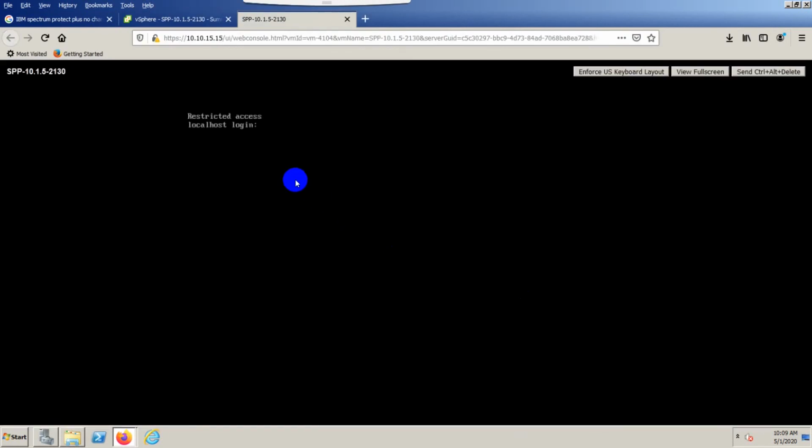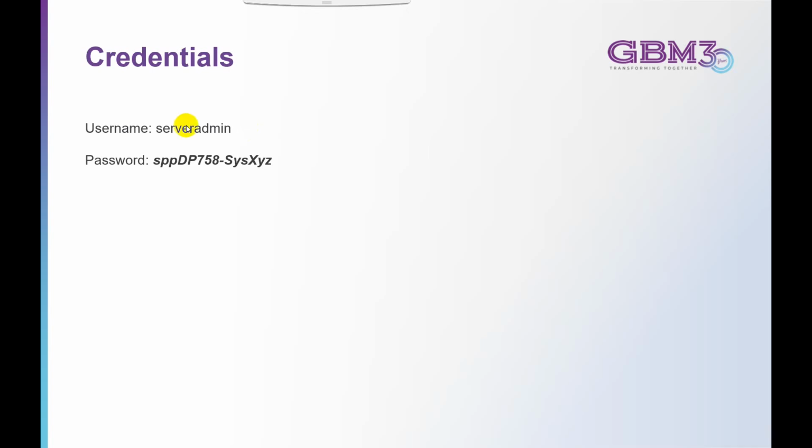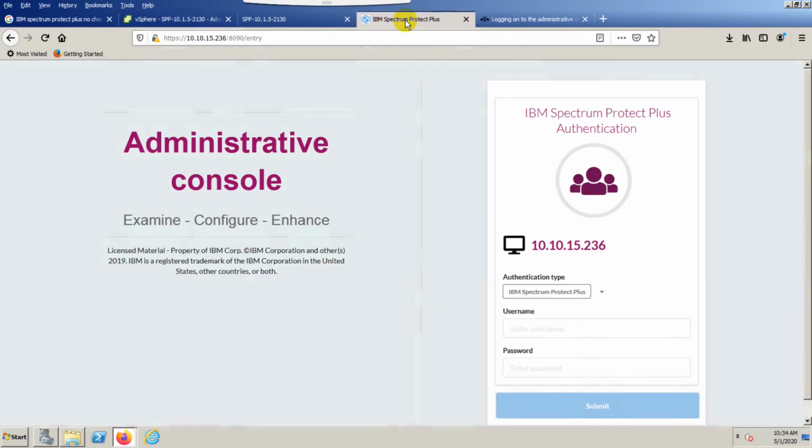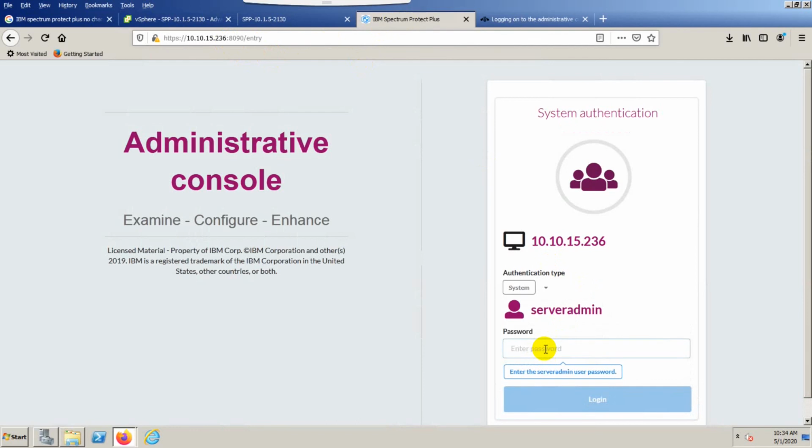The appliance has a default ID and password that is provided in the Kickstart guide, which is server admin and this password. We need to enter this password and change the password at the first login. So the VM is up. I choose to use the web client, and this is the port you need to use, 8090. There are two authentication types: Spectrum Protect Plus and system. You will use system in order to use the server admin user ID. Provide the password that is given in the documentation.